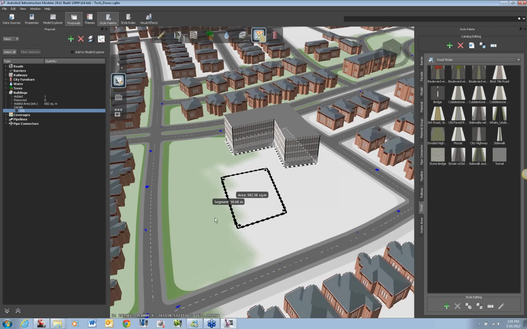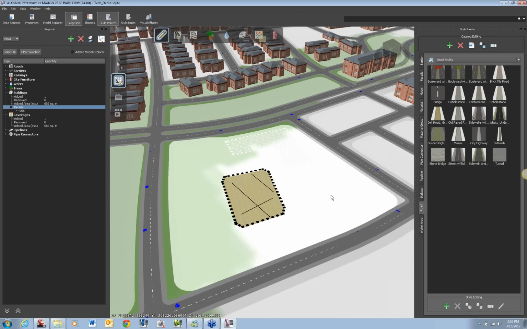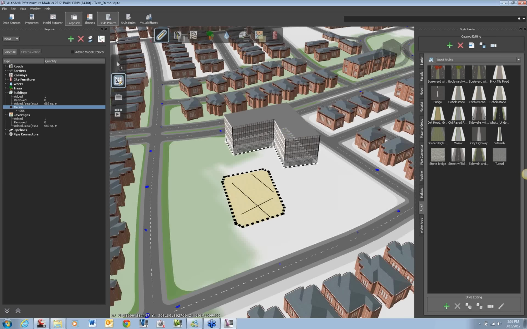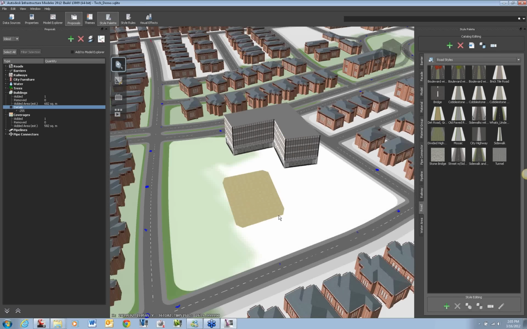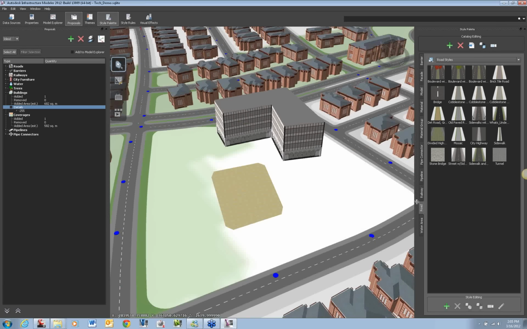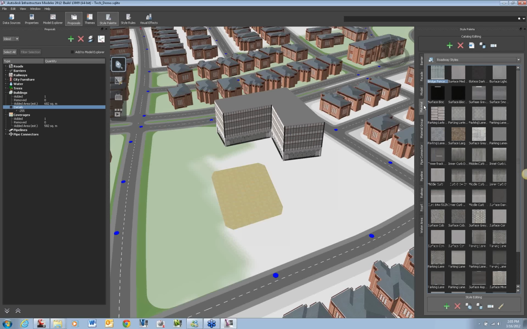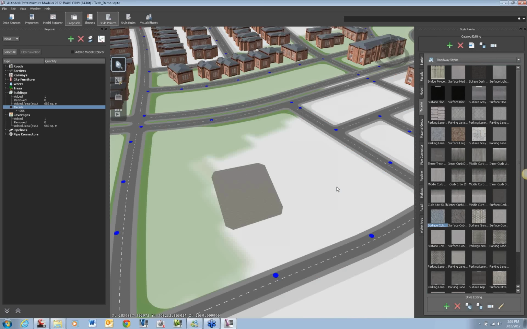Something along those lines. And so now I have this beautiful brown parking lot. Well, I don't want it to be brown, so I'm going to, again, stylize it. I'm going to come over here to my materials. I've got roadway styles, so let's grab this one here and place it on that coverage area. And now I have a parking lot.